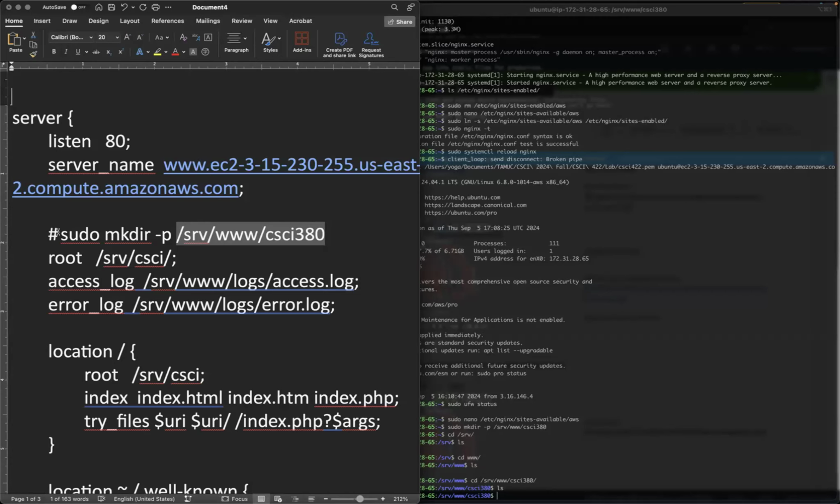Okay, so cd is change directory, ls is list directory. So right now, yeah, you can do ls. Okay, why not make it directly? Okay, so enter. Good. And then now we need to check that this directory exists.